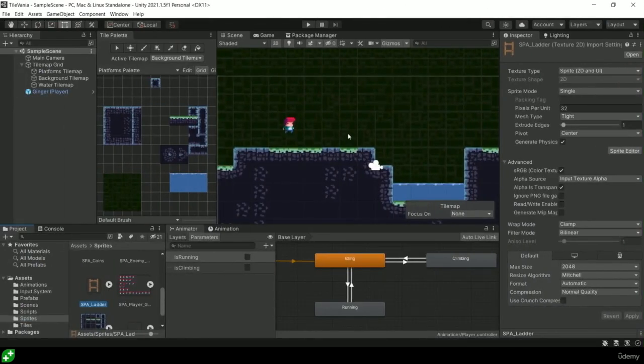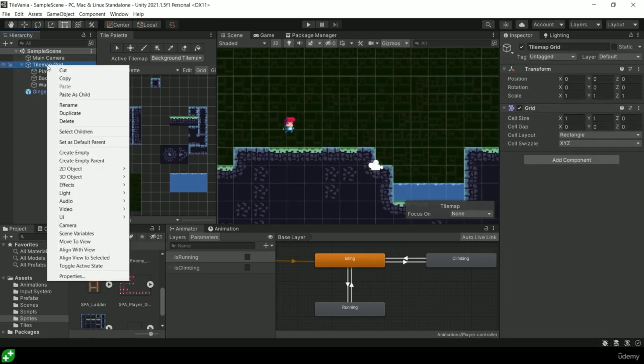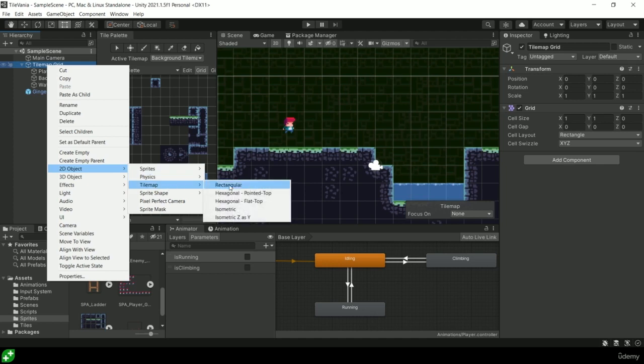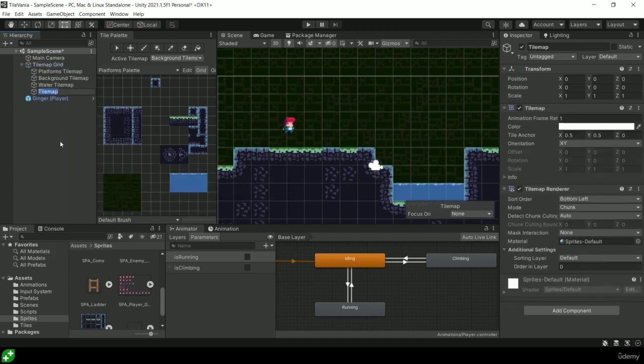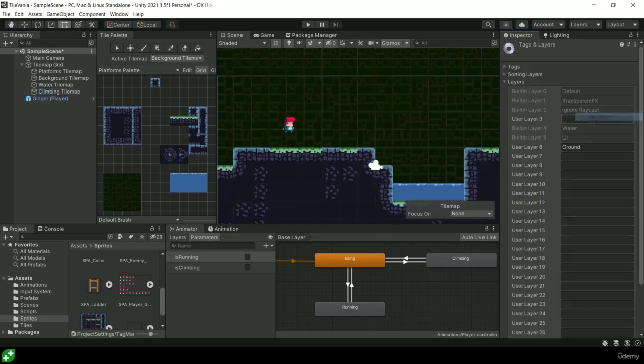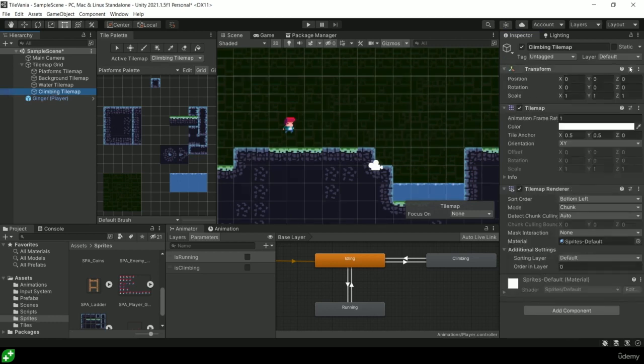First step in here, let's set up some of our functionality. I will go over to my tile map grid. Right click, 2D object, we will find tile map, and I'll create another rectangular tile map. I'll call this the climbing tile map. While we're here, I'm going to go over to my layers. We do have ground. I will add a layer in addition to ground, we'll call this climbing. Great, and then back over into the climbing tile map, and we'll change this to be climbing right there.